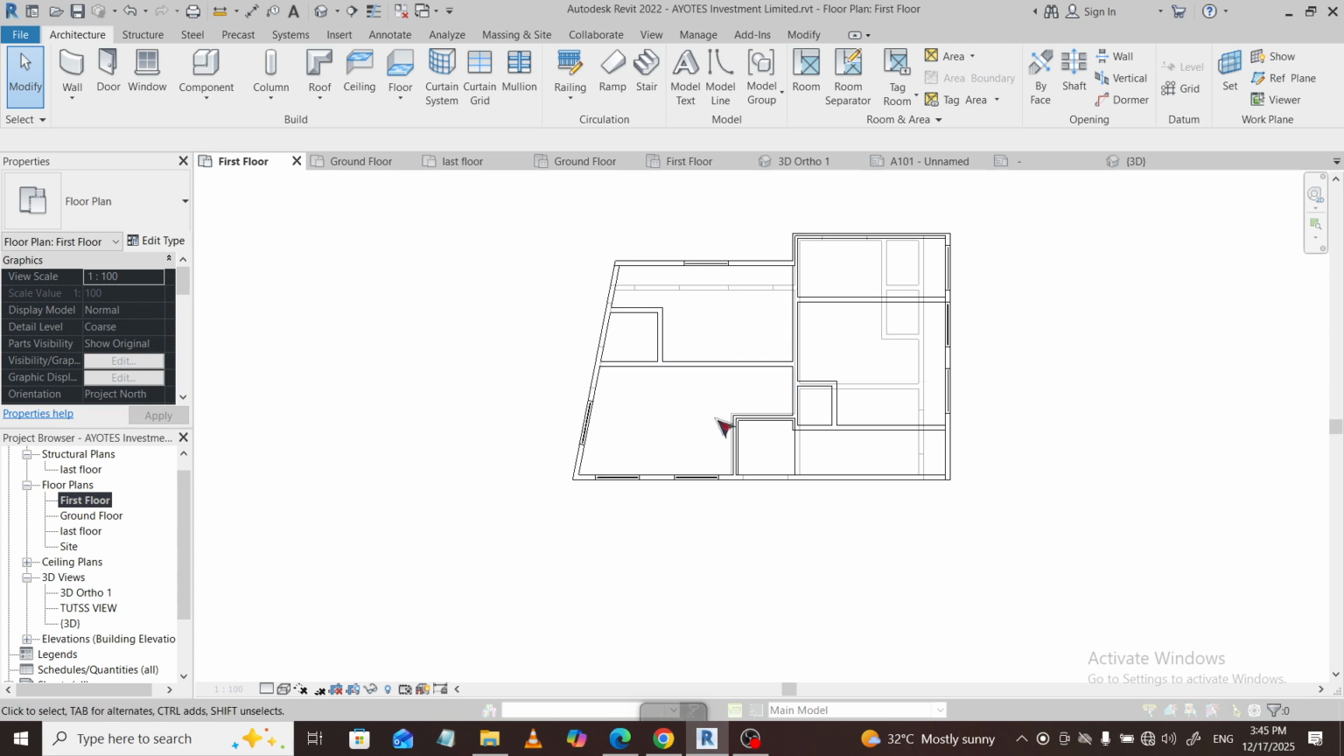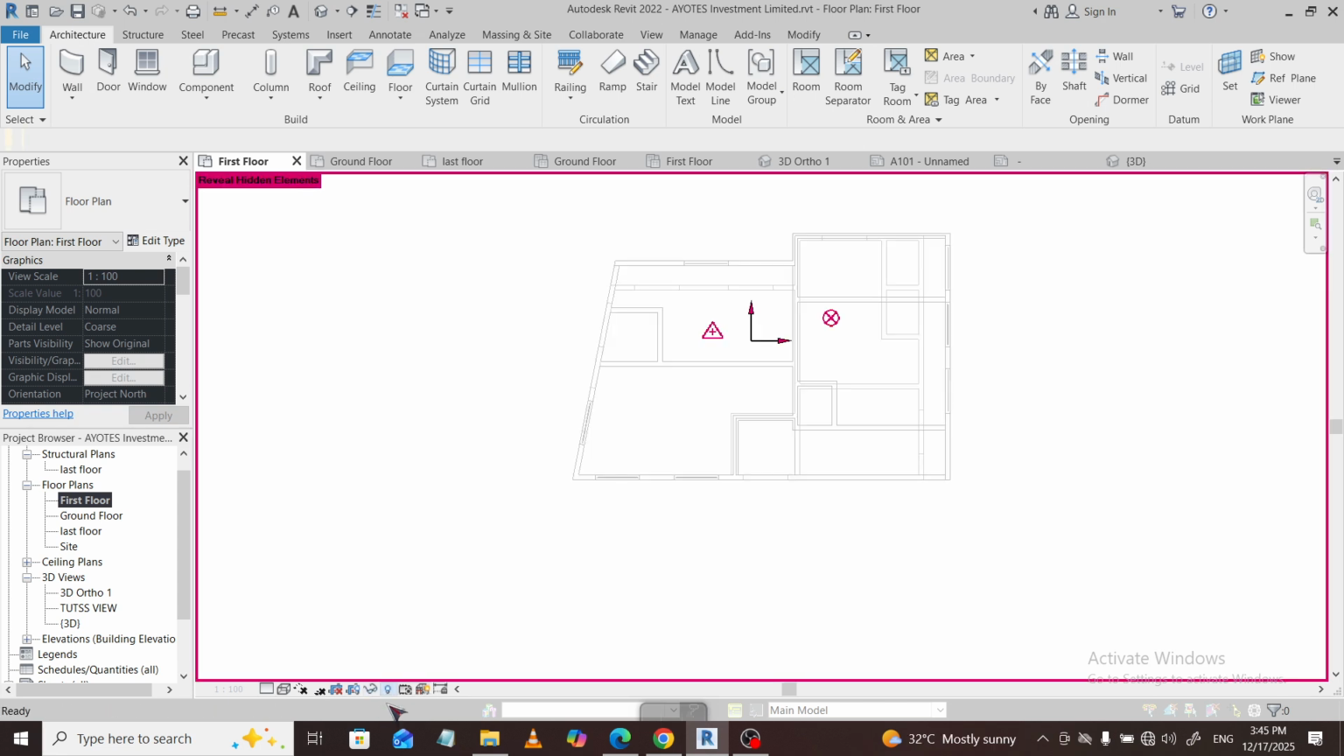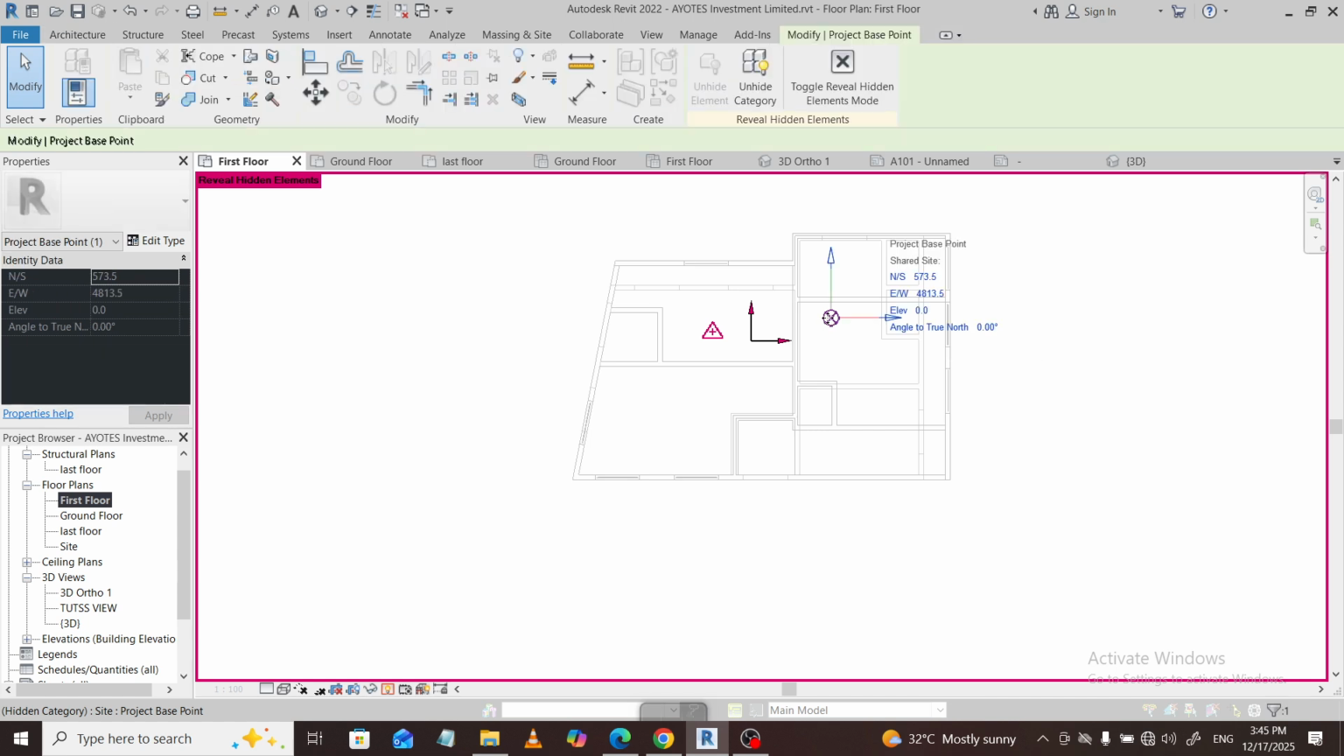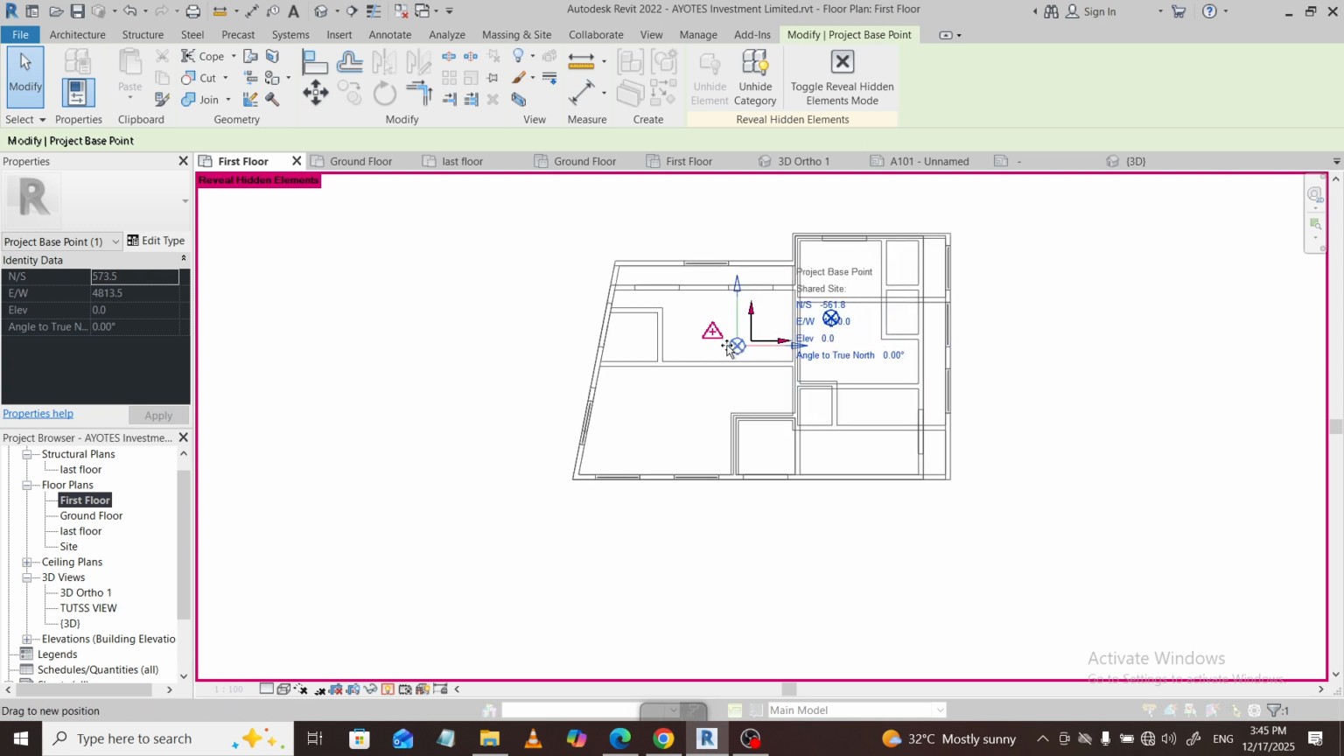Click the light bulb icon at the bottom of the screen in the View control bar. This puts the view into a special mode where hidden items are highlighted, typically in pink or magenta. If the project base point was hidden in this view, it will now be visible in that highlight color. This is a great way to confirm it exists in the model and to understand whether it was just hidden from the view. When you're done looking, click the light bulb again to exit Reveal Hidden Elements and return to your normal view mode.